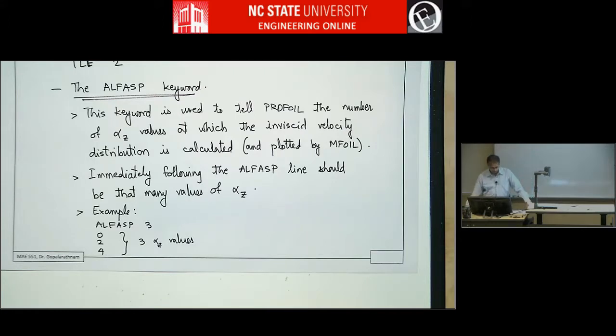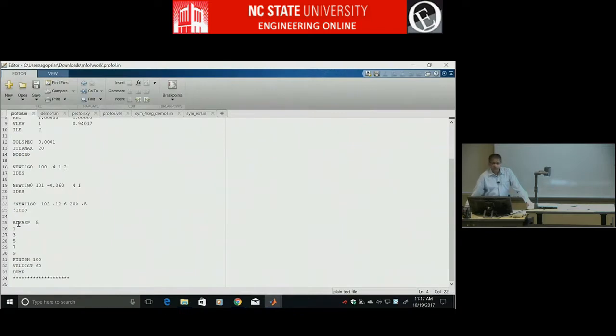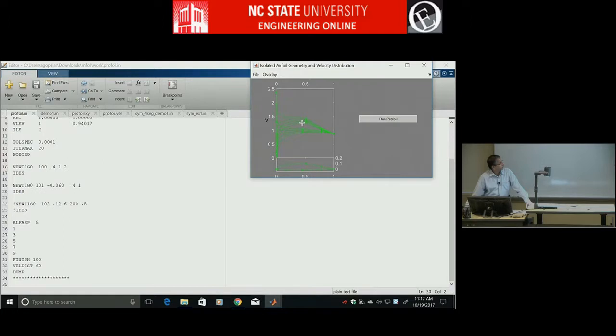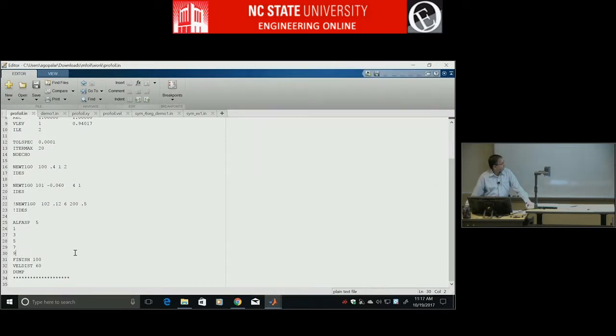So let's go and see how that looks. In the demo file, I think we have alpha SP5. Can you read this? Yeah. So alpha SP5, that means you want the velocity plotted at 5 alpha z values, and those are the 5 numbers here: 1, 2, 3, 4, 5. So these are the alpha z values at which the plots are made, and that's why there are plots here. This plot here has 5 velocity distributions, upper surface and lower surface. So it starts from 1, 3, 5, 7, 9. Okay, so let me see what happens if I just put 4 numbers.